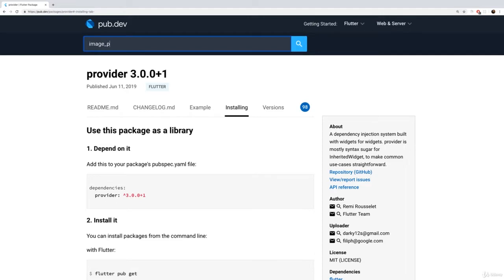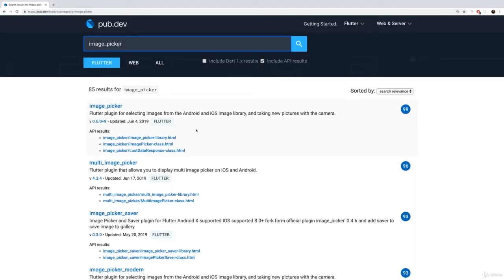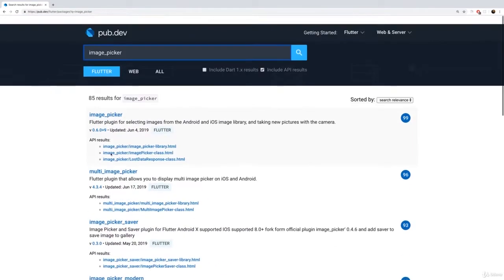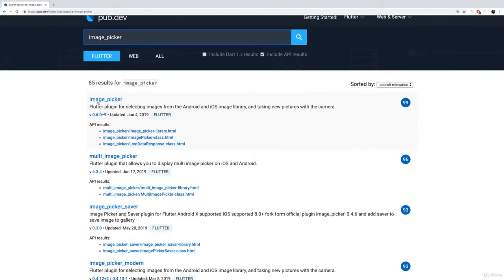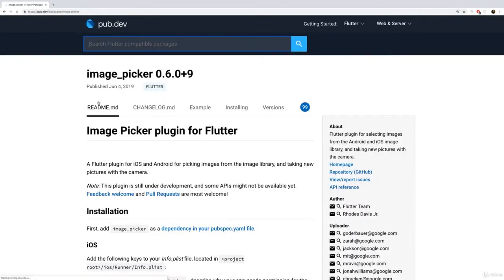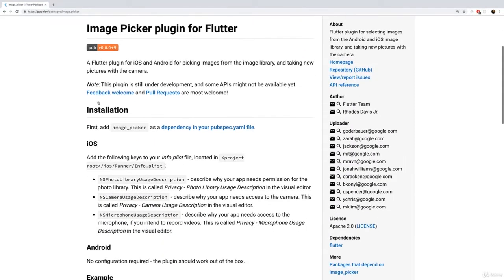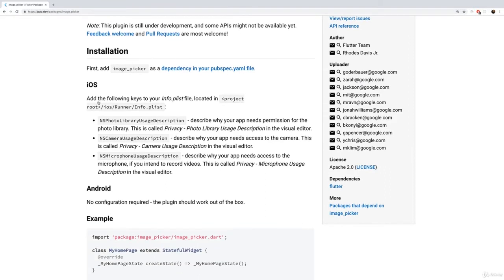And if you search for image_picker here on pub.dev, you'll find a couple of plugins that help you with selecting images, and definitely feel free to explore them all. The one I'll use is the ImagePicker plugin here. This is a great plugin which makes it very easy to work with the device camera, select an image or take an image, and then work with that image.